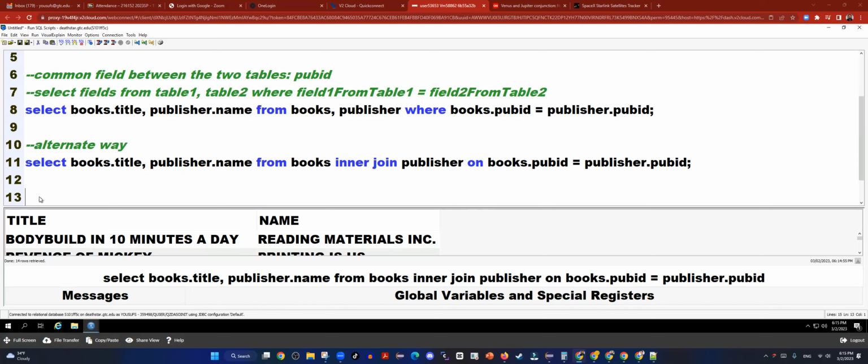Now let's look at another alternate way. Let me call this one alternate way with inner join keyword. Alternate with table alias.